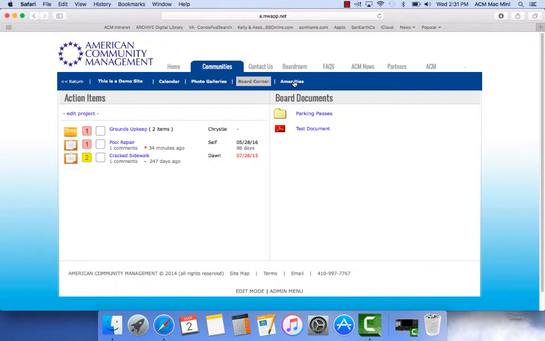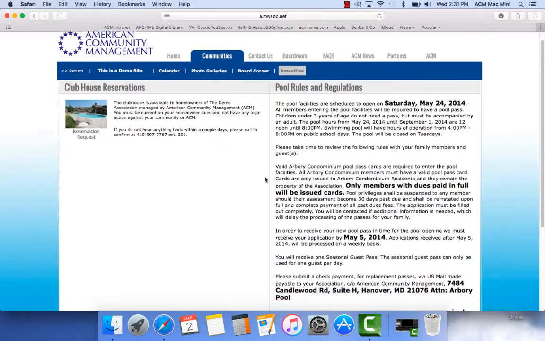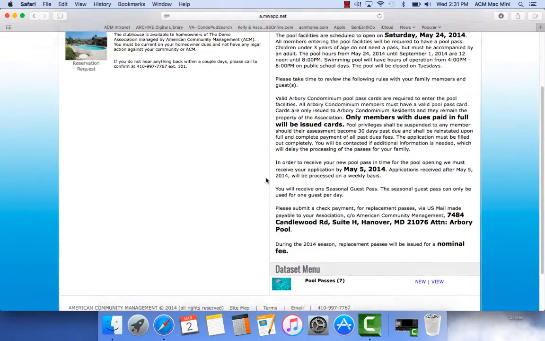Since the Amenities tab is only included for our properties that contain pools or clubhouses, we'll cover this section in a separate training.